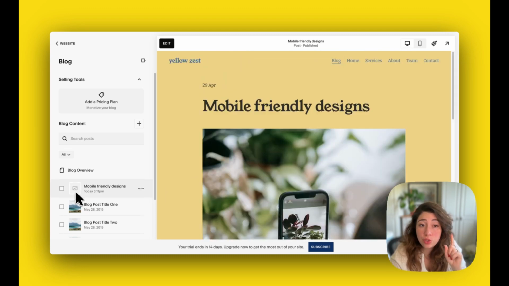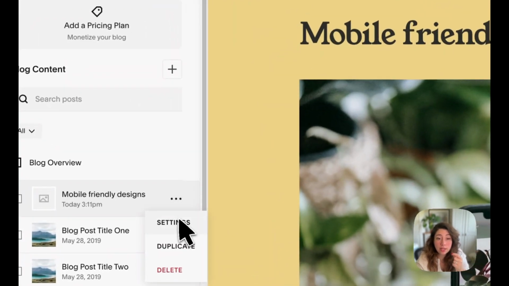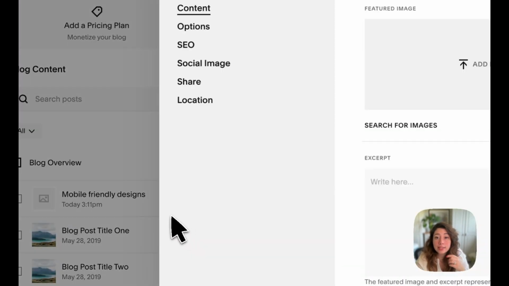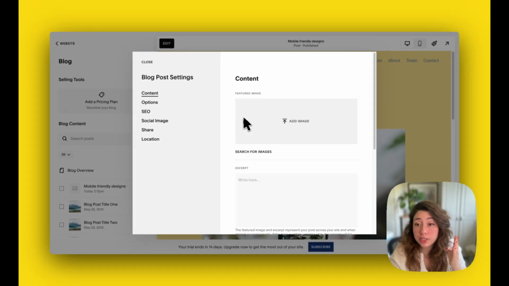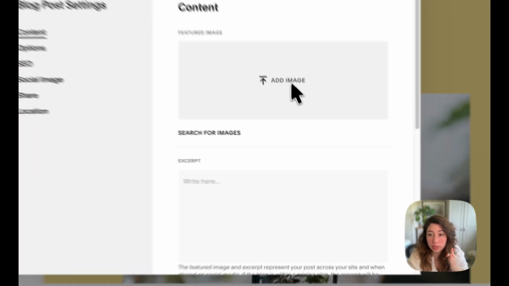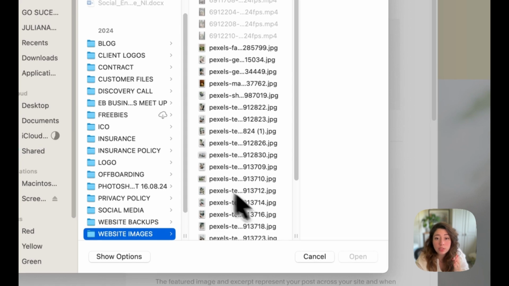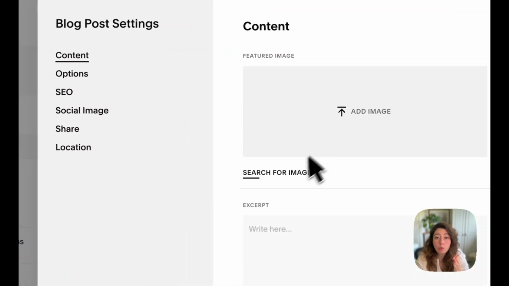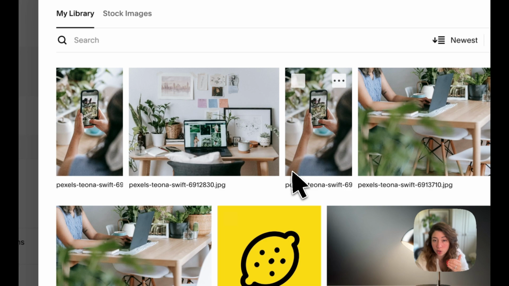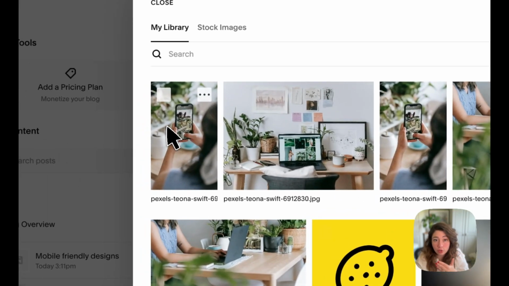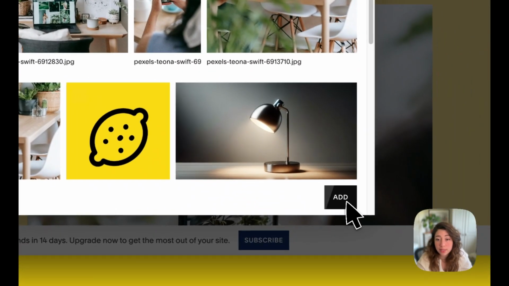but it has no image. So to do that, there is a further step you need to take once you publish your blog posts, which is go into the three little dots and go into the settings. And the featured image will be the cover image of that blog post. In this case, we can search for images because it's part of our assets. We already use that image, so that is saved on the website.